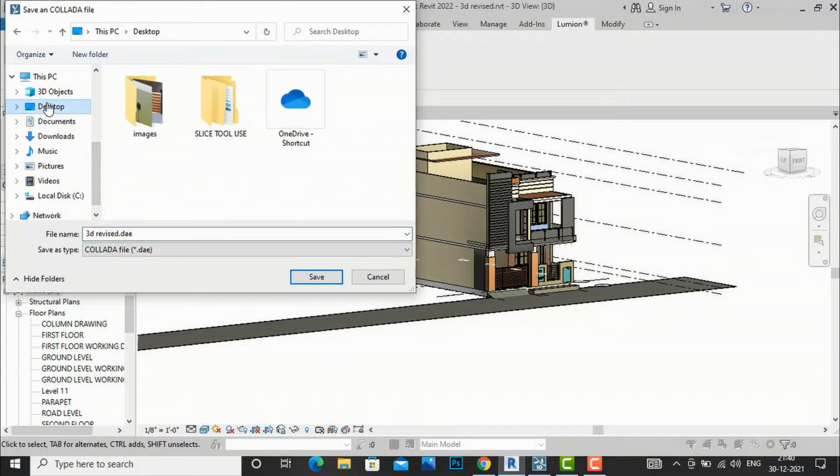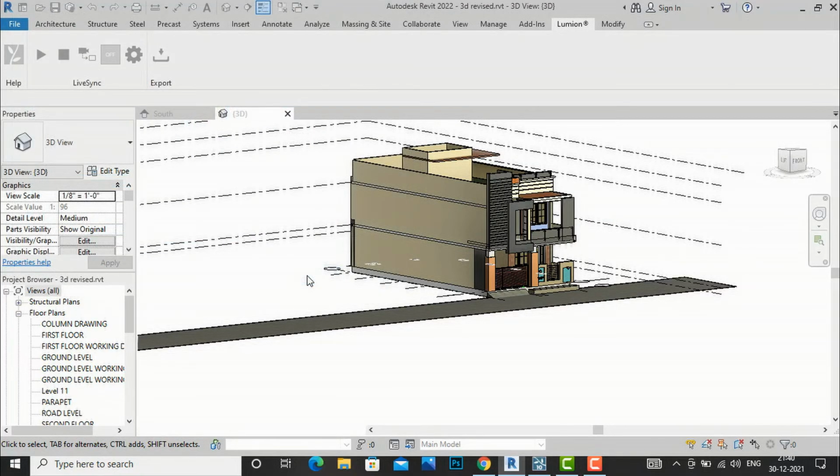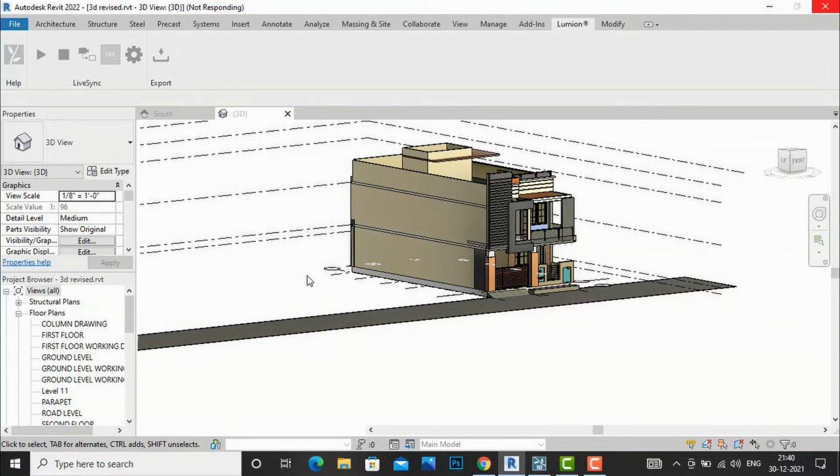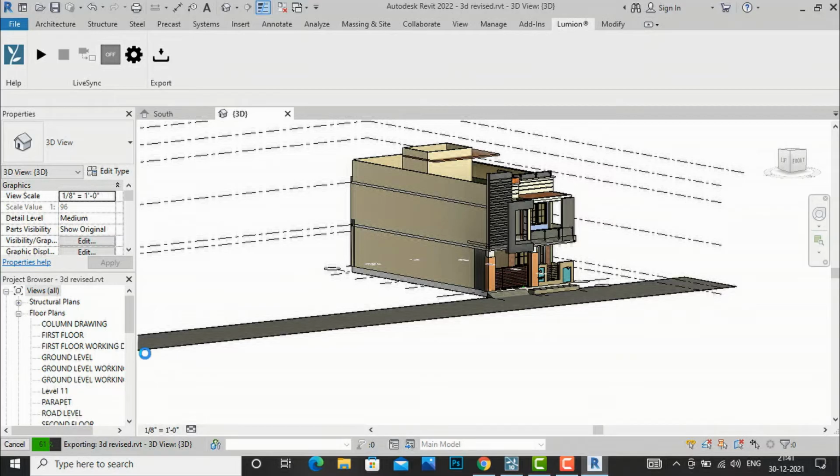and you can save it anywhere. I am going to save it on my desktop, and I will name it Residence 3D, and I will save it as a Collada file. You can save it as a Collada file, and after that we'll use it in Lumion. And it is saving as a Collada file, it's taking time, and you can see it has finished.